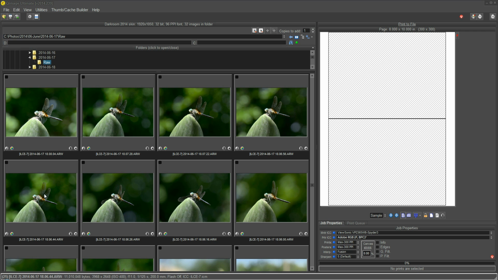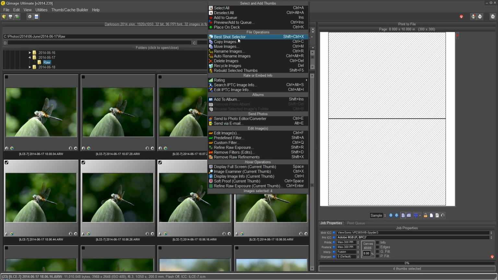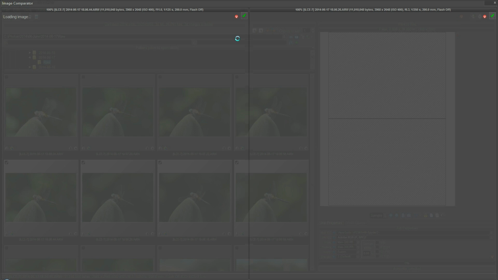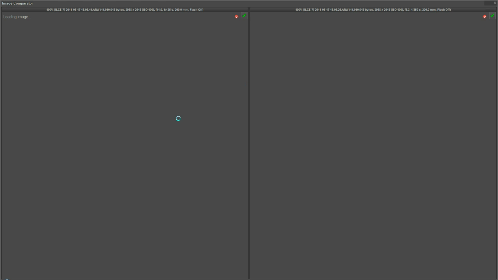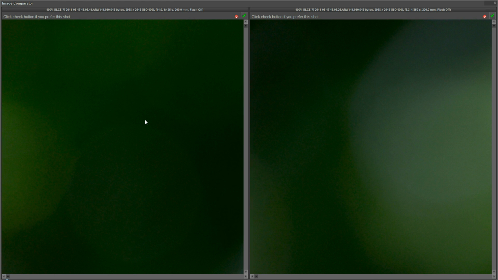In this case, I'm going to look for sharpness, so I'll select these four thumbnails and then right click and choose best shot selector. When the best shot selector comes up, it'll load the first two photos in that series that I selected, and at this point it's a process of elimination. You always choose the best of the two shots and then it'll load the next shot in the series.